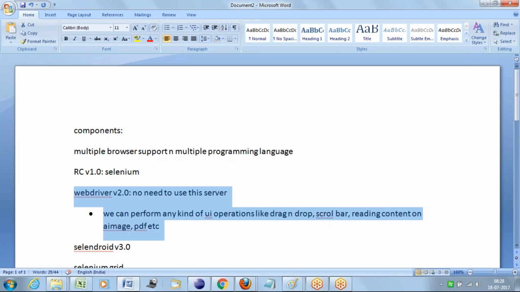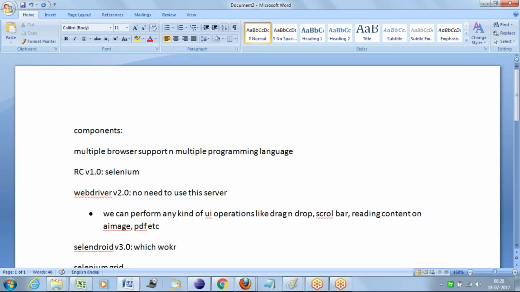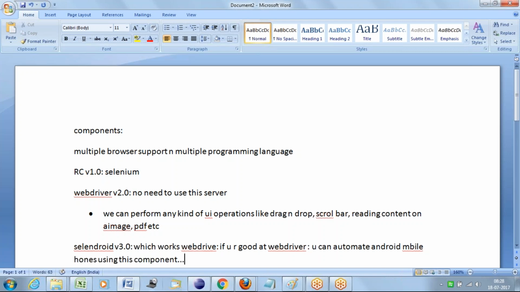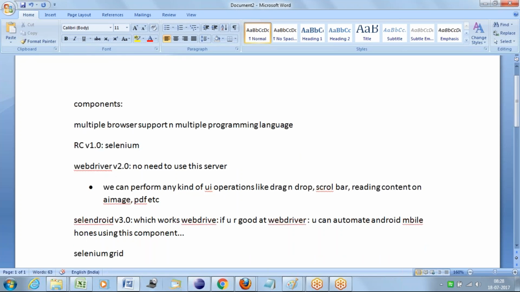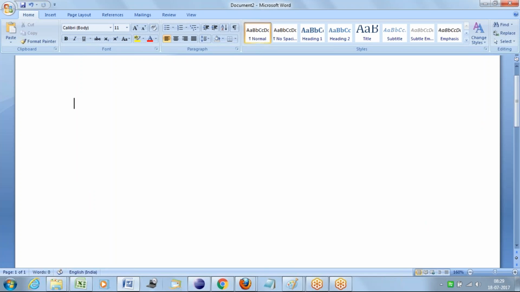Okay, fine. Another point is, Selendroid is a component which works on WebDriver. If you are good at WebDriver, you can automate Android mobile phones using this component. Selenium Grid is used to perform load testing, cross-browser and cross-OS testing. So these are all the various components we have and the significance of each and every component.